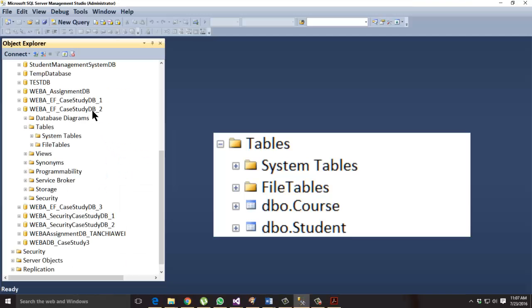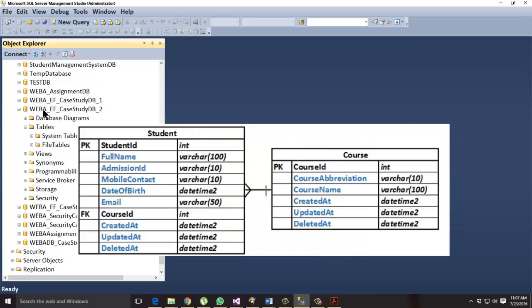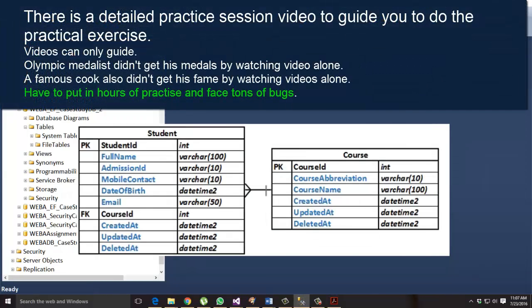At the end of this practical exercise, we hope to achieve two important tables inside this tables section, which belongs to this database, weba_ef_case_study_db_2. By completing this practical session, you will be able to also appreciate the purpose of modeling the relationships between the student and the course.